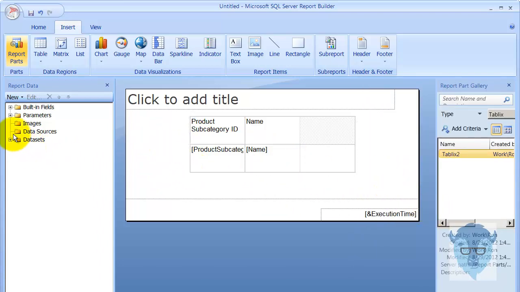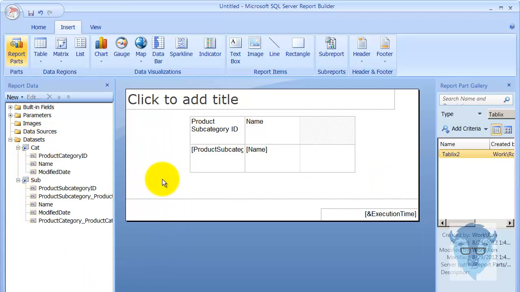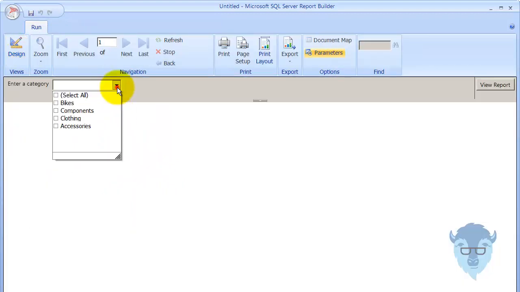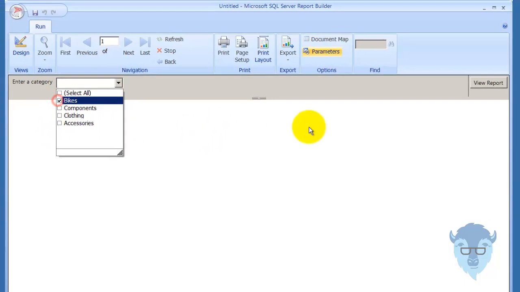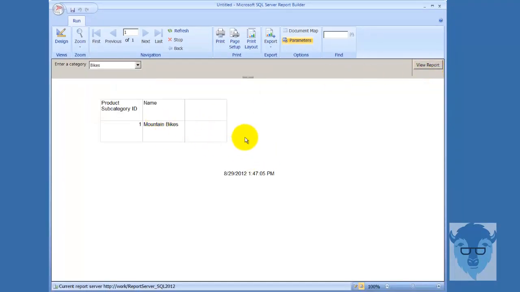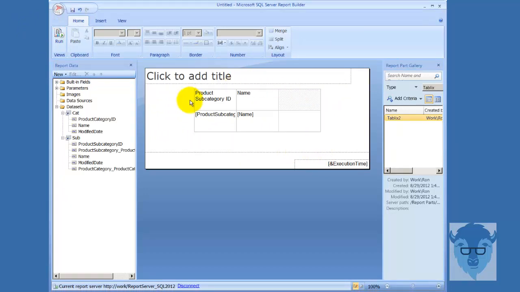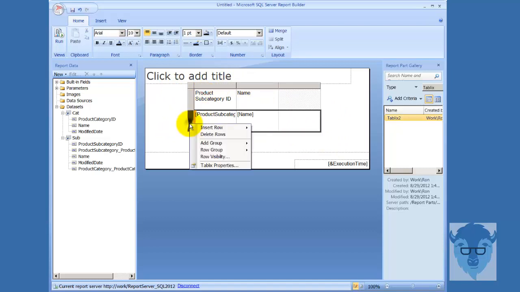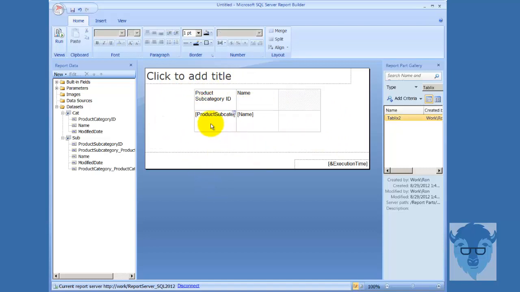Now, notice the data sets were automatically added into the report. Let's run the report. Select a category, let's select bikes. And there's my mountain bikes. Back over to design view. So as you can see, you can actually bring these in multiple times, and then you could go through and change out the properties, etc., and do those modifications. But this is particularly powerful when you start creating graphs and charts, etc., based on different data sets. So you can just save them on up, and then it makes life much easier for people to come in and reuse your existing objects.